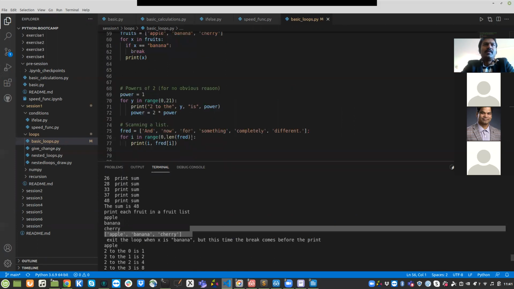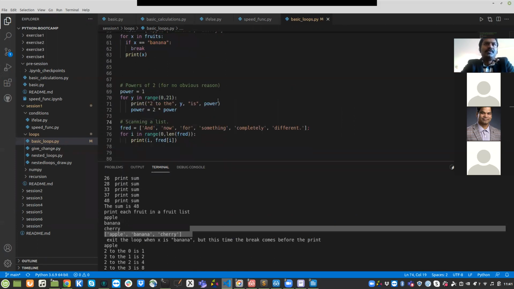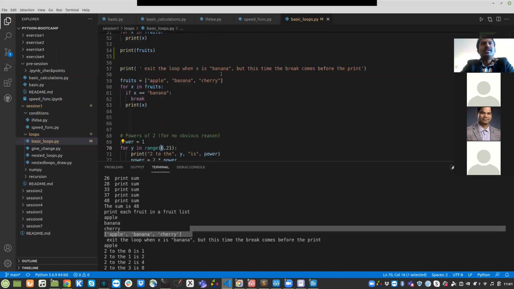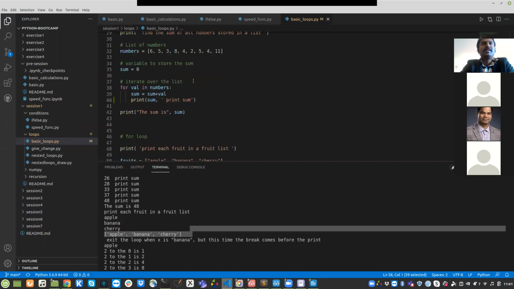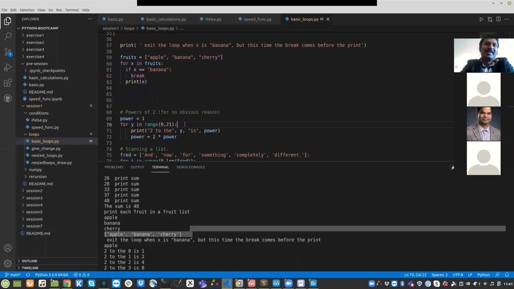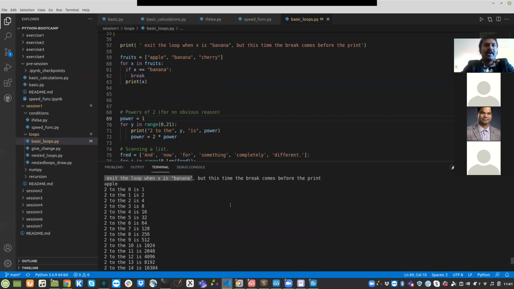Then we have another one, powers of 2 for no obvious reason. So we have a for loop from 0. The for loops that you saw before, these ones, are the most simplified for loops. I'm not comfortable with them, I don't use them. I usually use this one actually, because you have more control, right? So basically it says from 0 to 21, we get all the powers of 2.